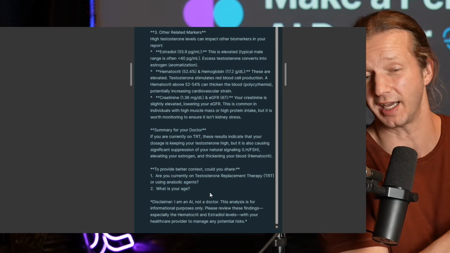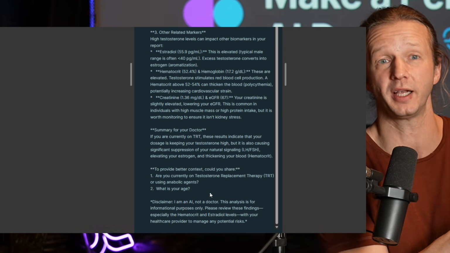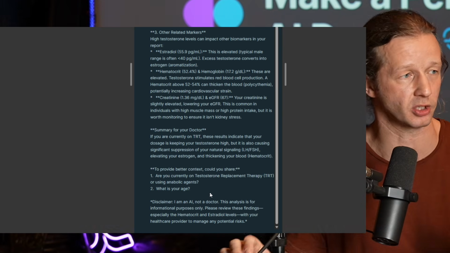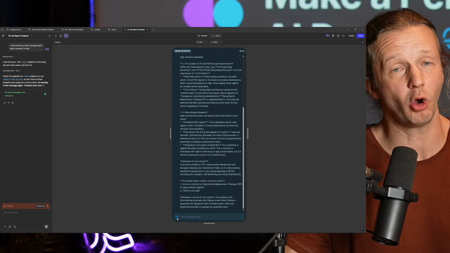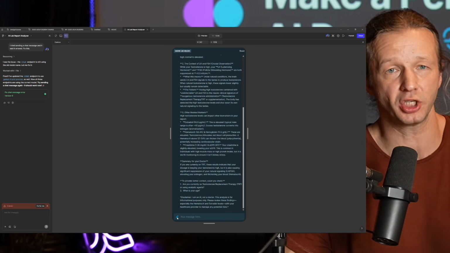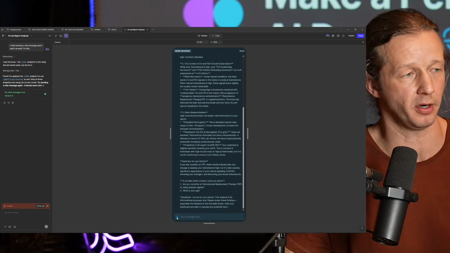And I found that these insights are actually better a lot of times, way more comprehensive than just what you would get when you visit your actual doctor. Now let's try another thing. Let's see if the image attachments works. I'm gonna upload my initial lab report before I got on TRT.